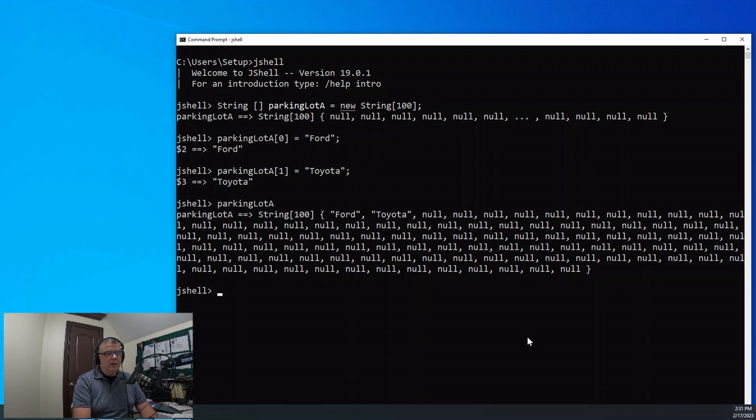Let me put a car, I will put a BMW inside spot 63. And again, if I do just say, let me clear the screen.